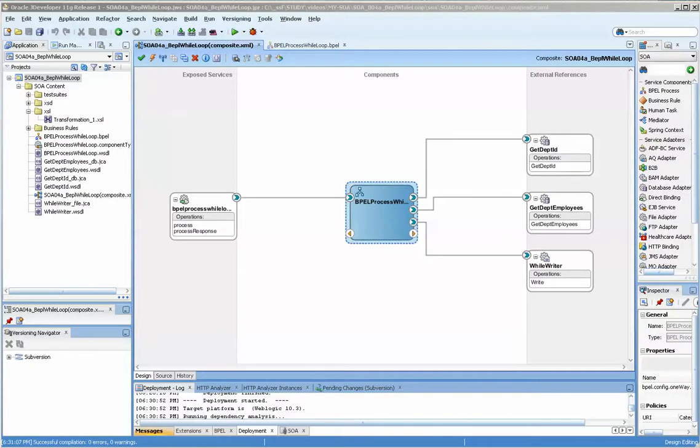Okay, today's video we're going to go over the SOA and working with the database adapter again to grab data and then use it to grab other data and then cycle through that data using a while activity and writing it to a file.